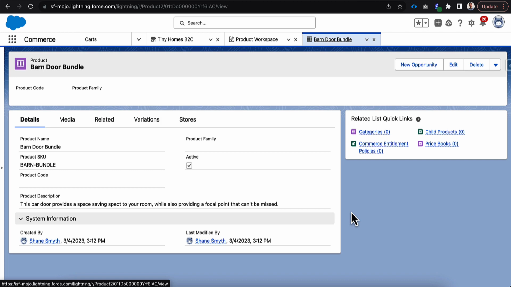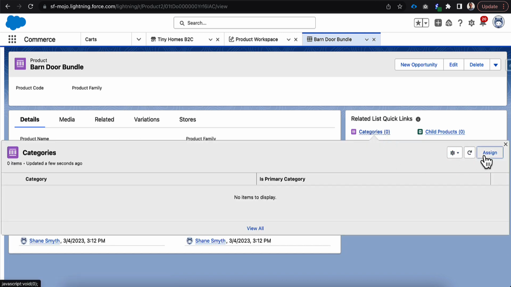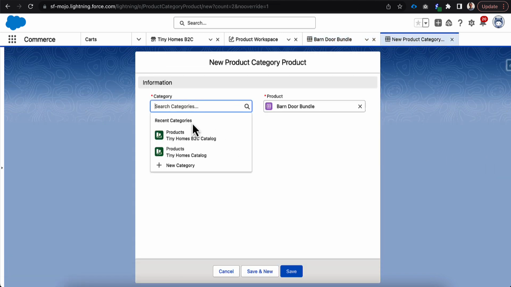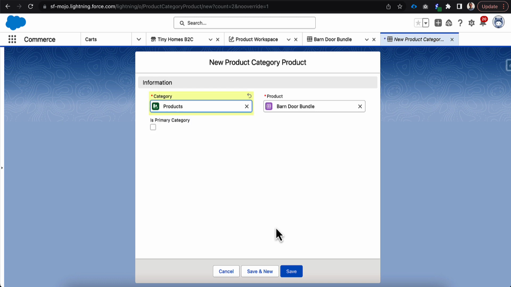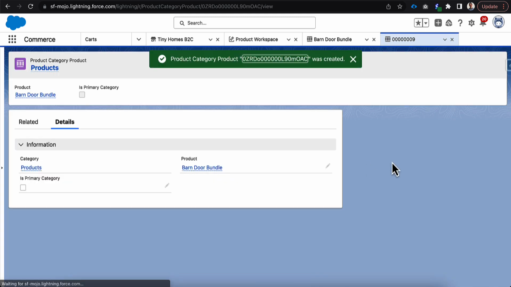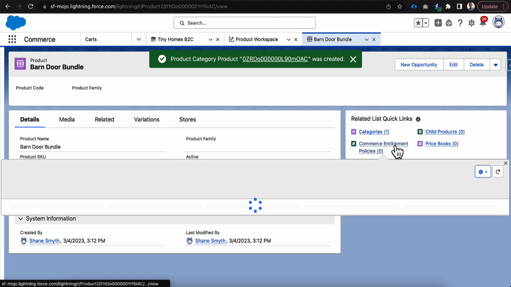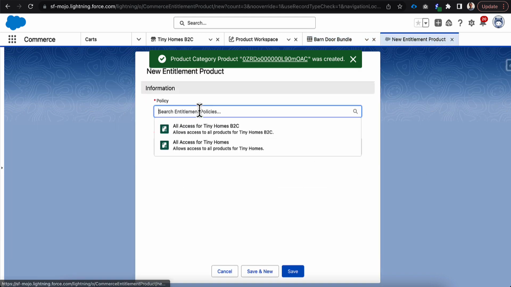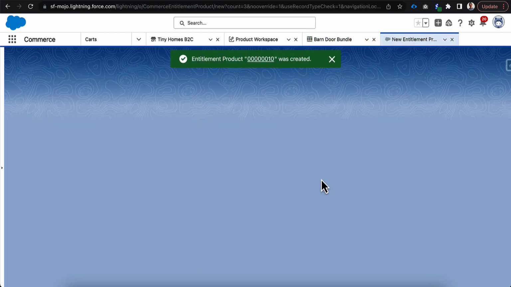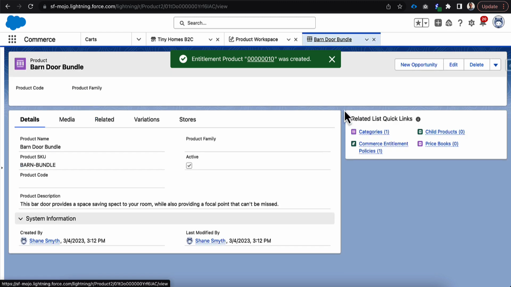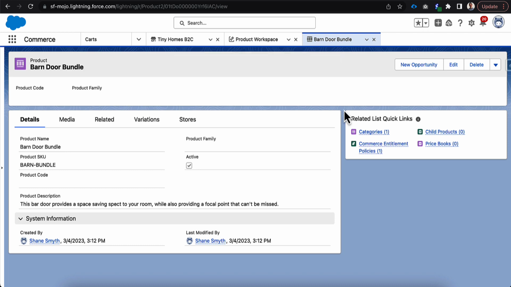So let's go ahead and add that category and the entitlements here. We'll do that quickly under these related lists. Add the category for products. All right, now that we have that done, our barn door bundle is done. However, we do need to enter a couple of child products underneath it.